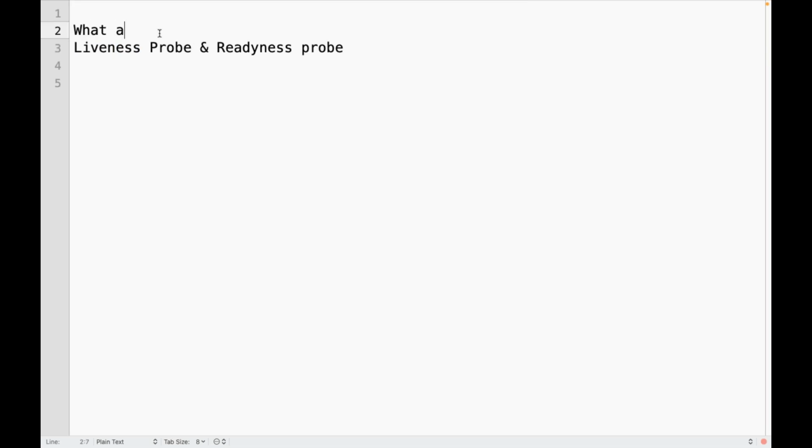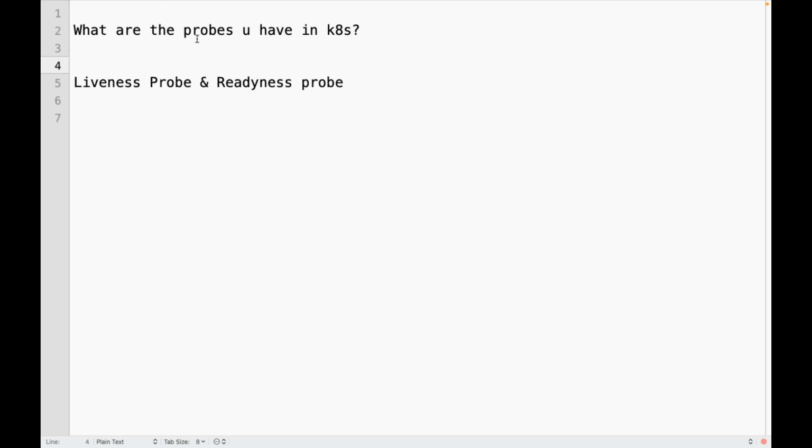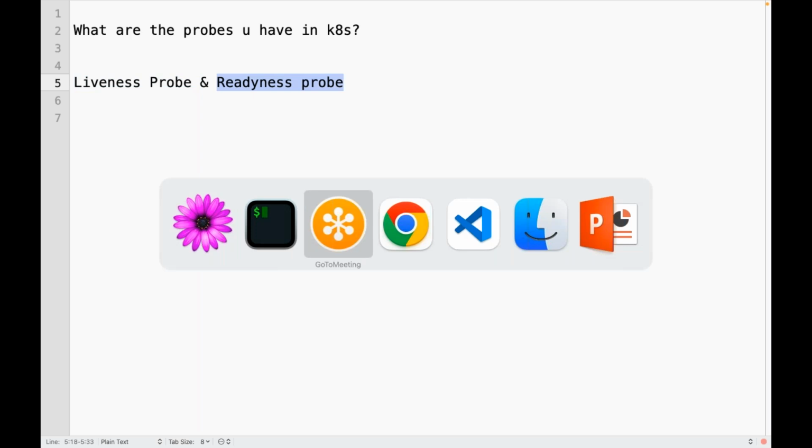Sometimes they'll ask, what are the probes you have in Kubernetes? Or what do you mean by probes? Probes are nothing but a kind of health check. What are the probes we have in Kubernetes? Liveness probe and readiness probe. Now what is this probe?